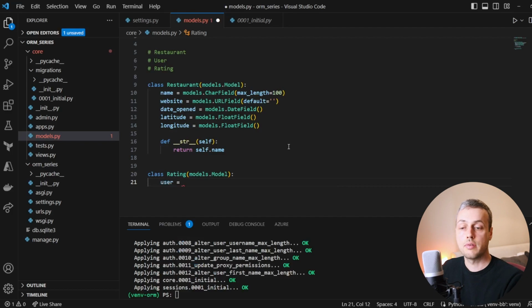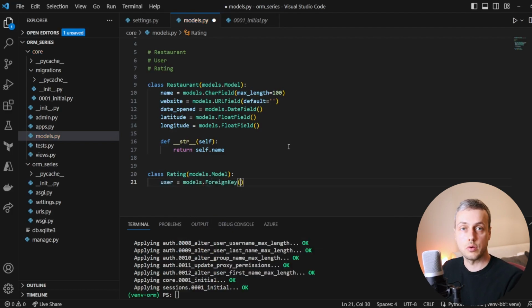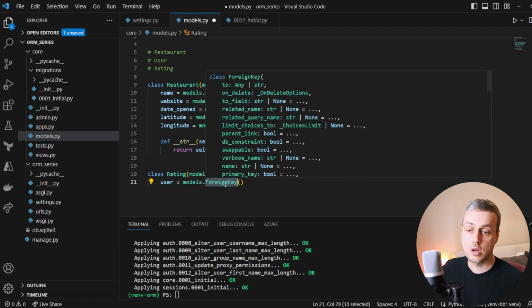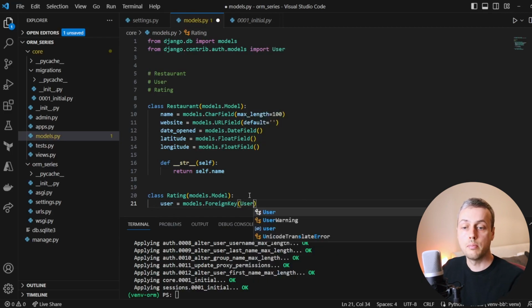For example, we're going to have a user model, and that's going to be equal to a models.ForeignKey field. As we said in the last video, a foreign key allows you to take one table and link it to a parent table. In this case, we're going to link it to the user table, and we can do that by specifying as a first argument to ForeignKey the model that we want to link it to, in this case the user model.